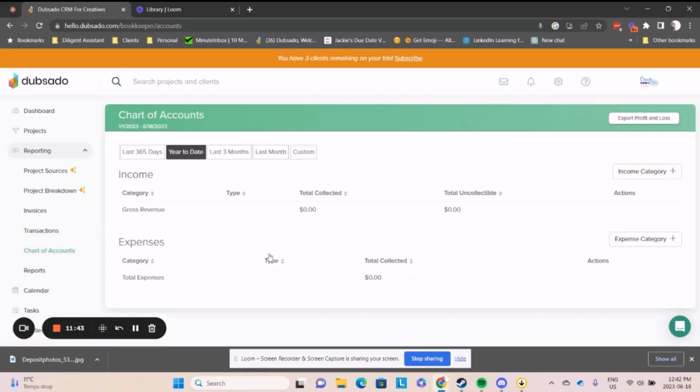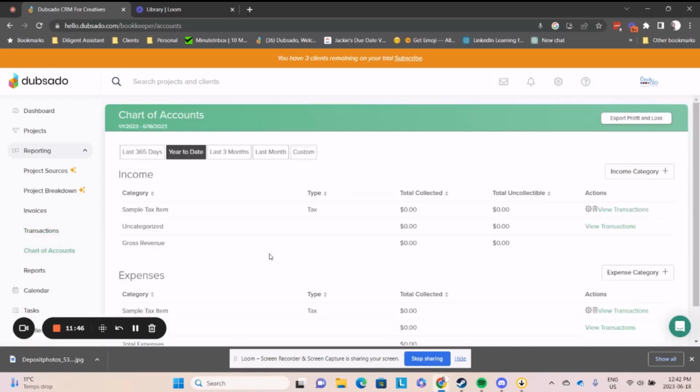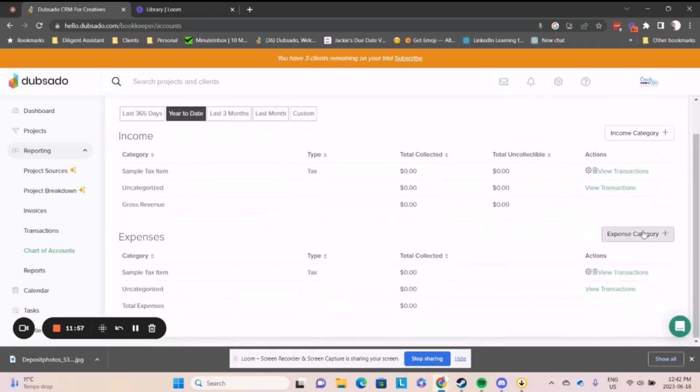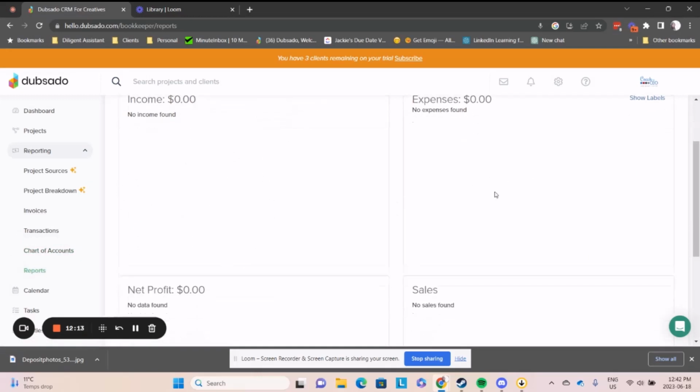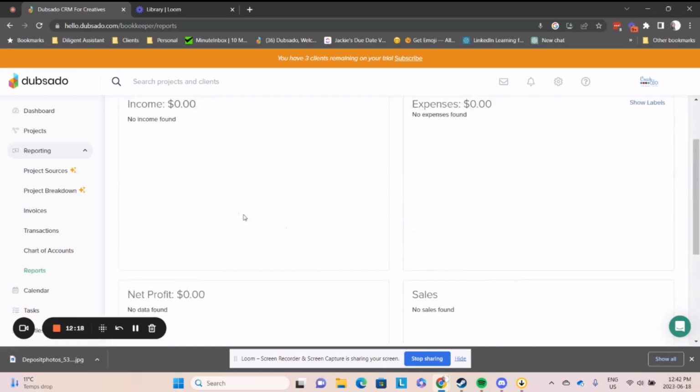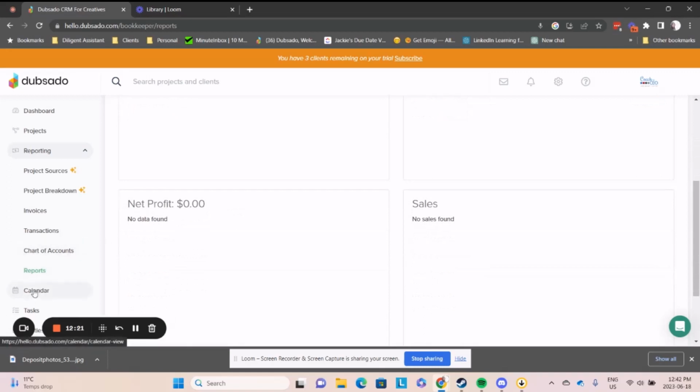There is a chart of accounts. This is where you decide what categories all of your transactions go into. This is kind of standard accounting stuff. It's fairly easy to set up. You can put more income categories in, you can put more expense categories in, and this is just for you to kind of get an idea of where your money is coming from and also where your money is going to, so you can set those up. And then there's an overall reports section, which based on the dates that you pick will give you just some great reports on income, expenses, net profit and sales. Fairly straightforward there. And then we head into the calendar section.